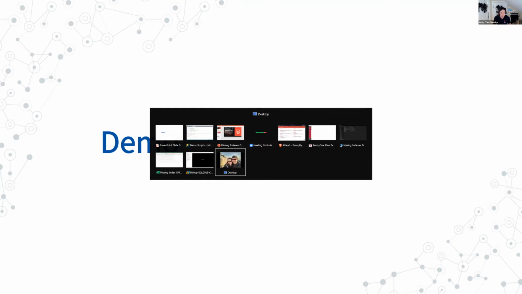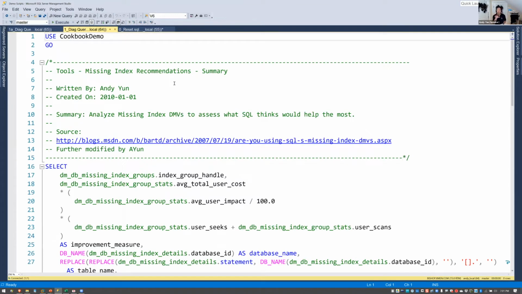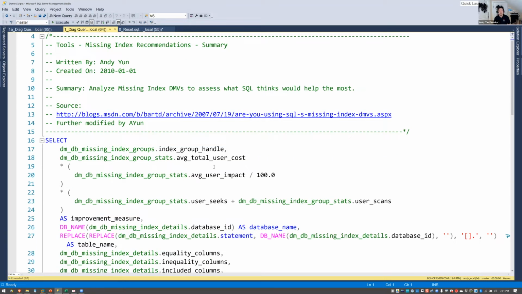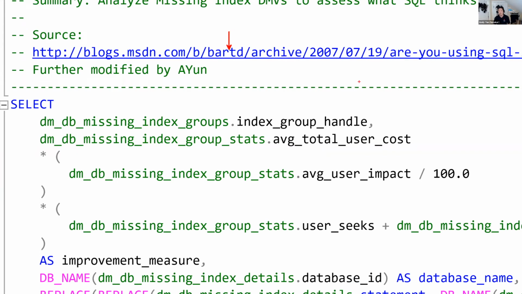But with that, let's jump over to the demo. So first of all, I'm just going to quickly introduce a couple of diagnostic queries. I'm not going to spend much time on these. These are things that are available up on my GitHub. But this particular query happens to be based upon a query that was originally written by a gentleman named Bart Duncan back in 2007, because that's how old the original missing index recommendations happen to be.